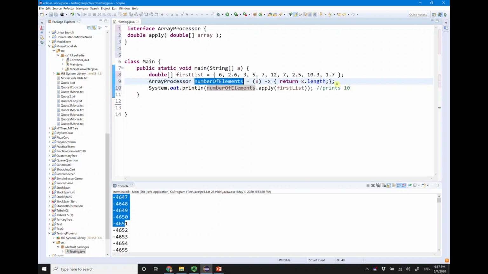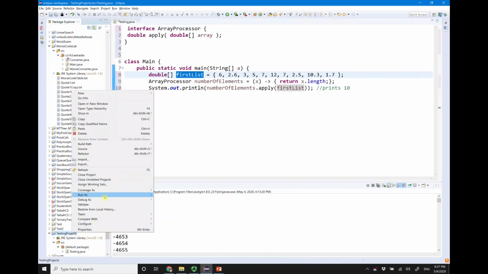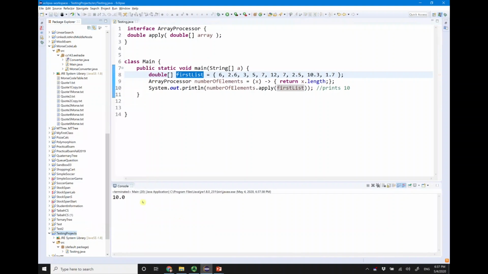So we put the result in here. This is taking any x and returning x dot length, and x would be an array because length is going to be applied to an array. Now, because it's in here, it's going to be in the array processor. Now you can do this variable numbers of elements dot apply, and you give it the first list, and that prints 10. Let me just show you that. That prints 10. Why 10? Because you have 10 elements.